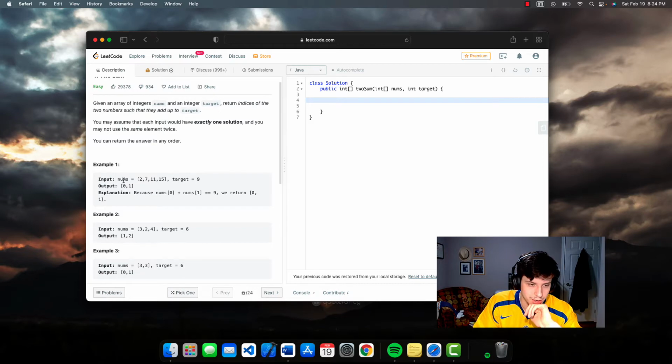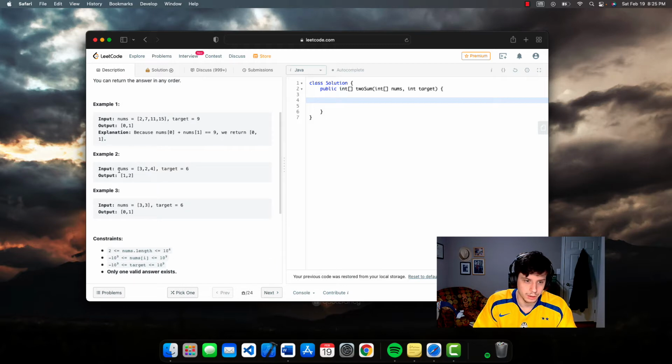So right here we have an example. Nums is 2, 7, 11, 15. Target is 9. So we can see, 2 plus 7 is 9. So we're returning 0th index, 1 index in an array. Same thing here. Nums 3, 2, 4. Target is 6, 2 and 4. Returning 1 and 2, right? First index, second index. And here, target is 6. Only two numbers sum to 6, return 0, 1.